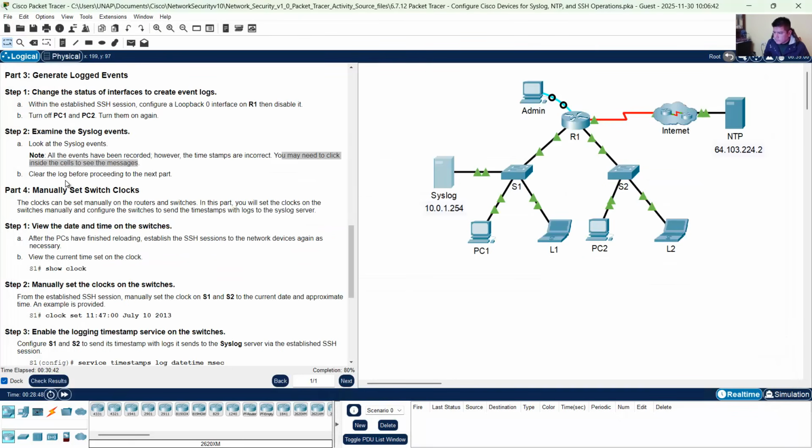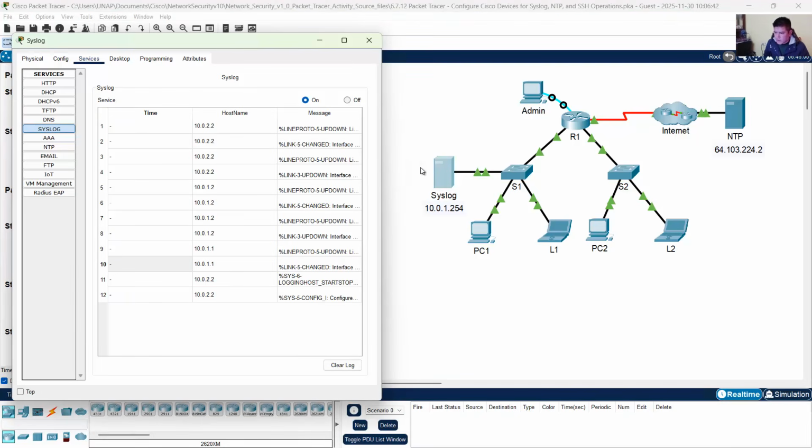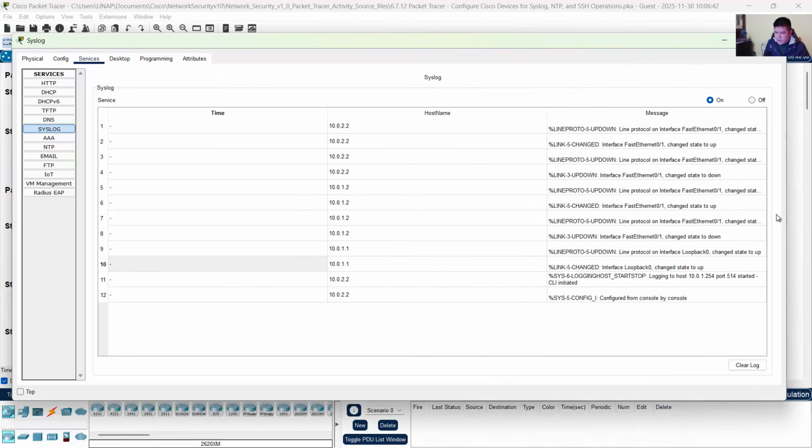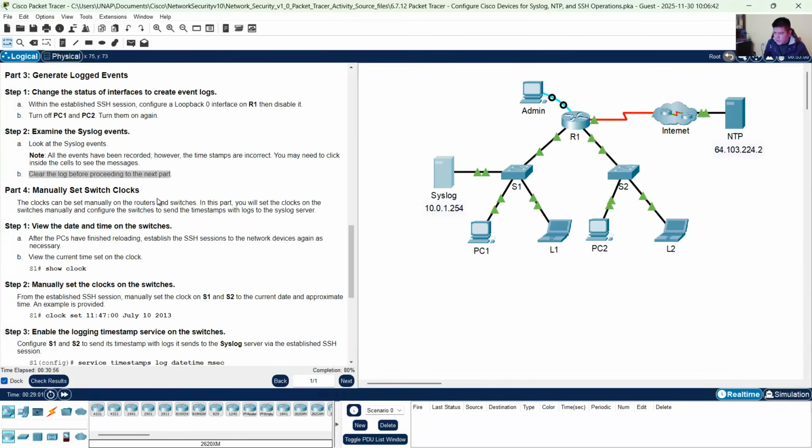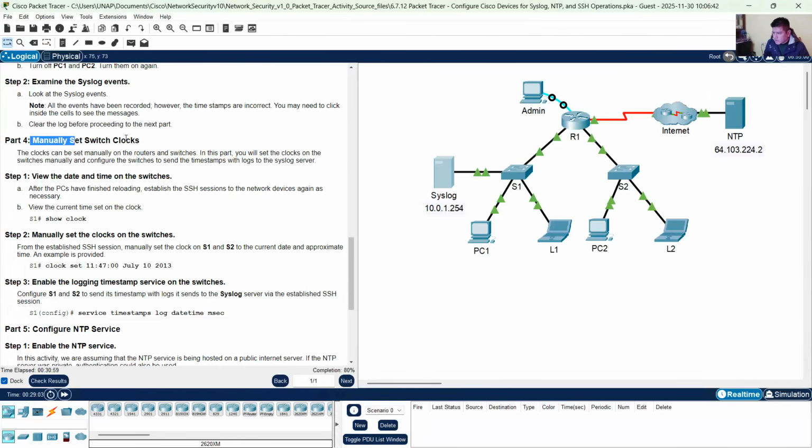So clear the log before proceeding to the next part. Okay, click here. Down here, click clear log. Very nice. Manually set switch clocks. The clocks can be set manually on the routers and switches. You will set the clocks on the switches manually and configure the switches to send the timestamps with logs to the Syslog server.